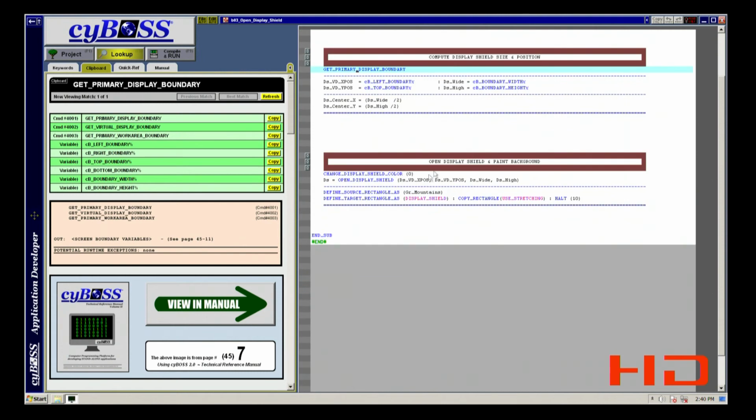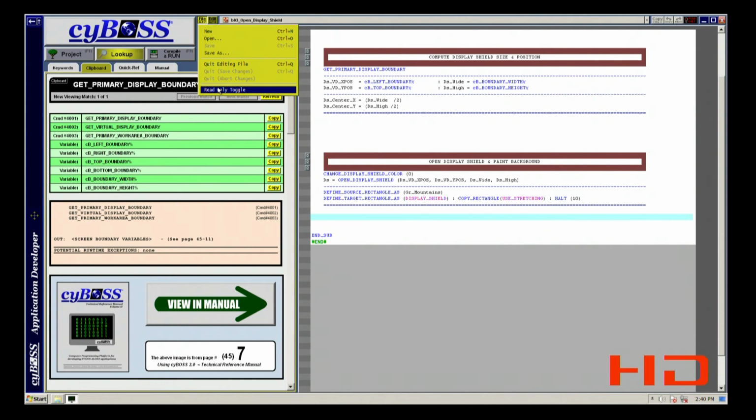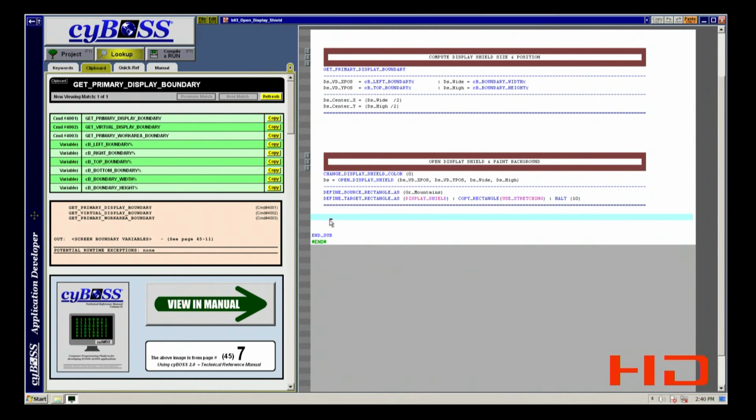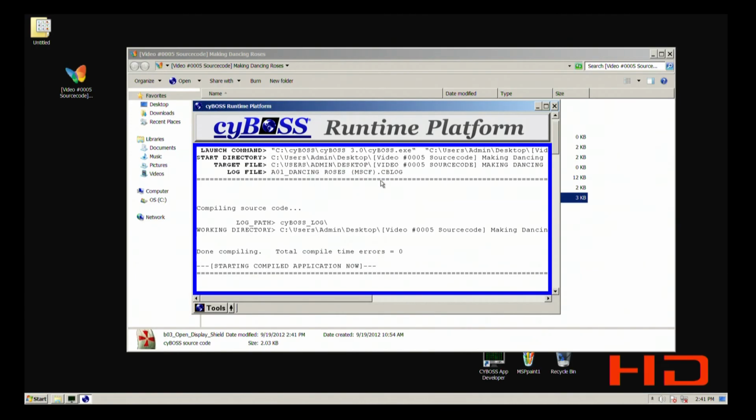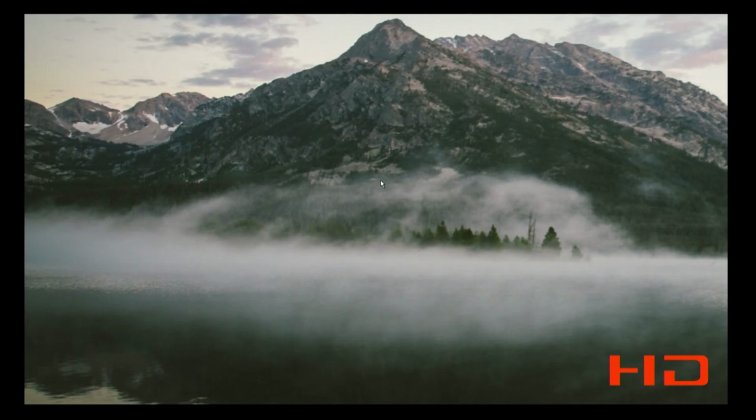The next thing we're going to do is what's called open a display shield. I'm going to come down here and pause this so that you guys can see what's going on. I have to take the read only off so they can make changes to this file. Hit pause, and let's run this to see what happens, just so you can see. It ran it and I hit pause.